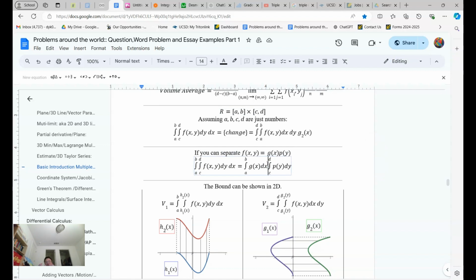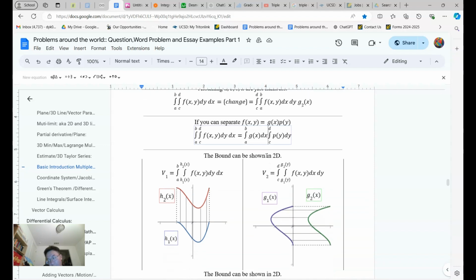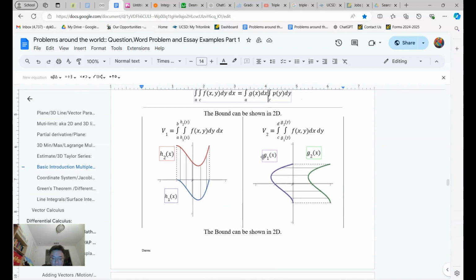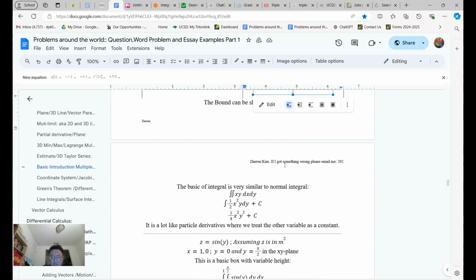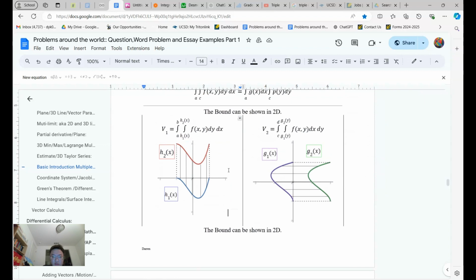If you have a weird case where you can separate all the x with the y, then you can do the integral separately and multiply each other. It doesn't happen that often. I mean, it can. Actually, it's polynomial, so it probably will. Actually, take that back. Then we have the more boundary. I'll just show you. It's much easier than doing these philosophical things.